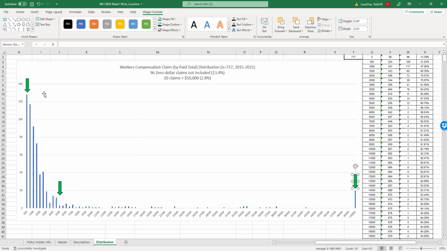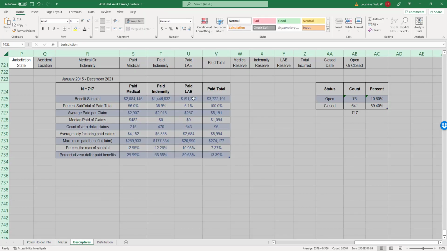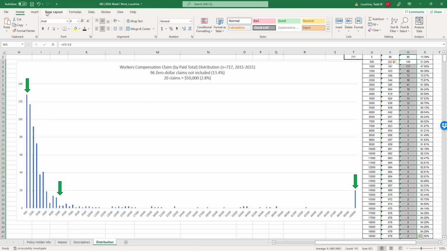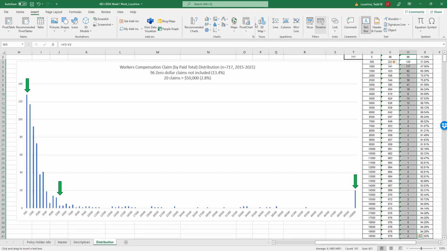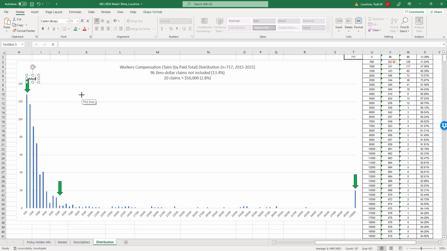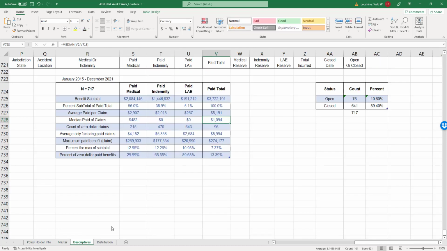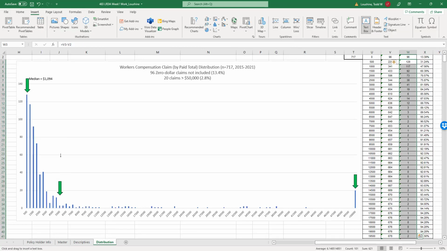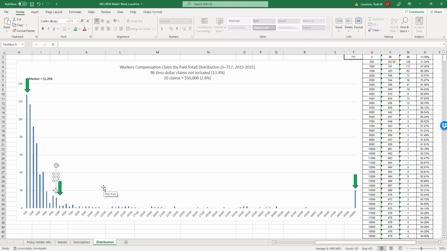So what's some of the information that I know? Well, I can go back over to my descriptives, and the median is about 1,094. So then I'll go insert comment, and median is equal to 1,094. And my average is 5191. So insert text box. Average is equal to 5191.